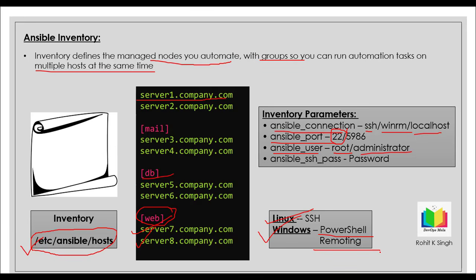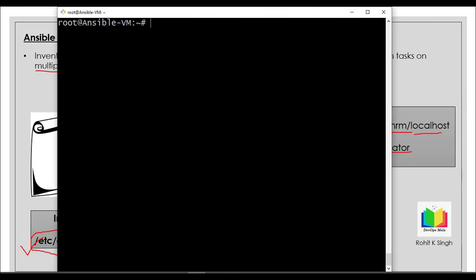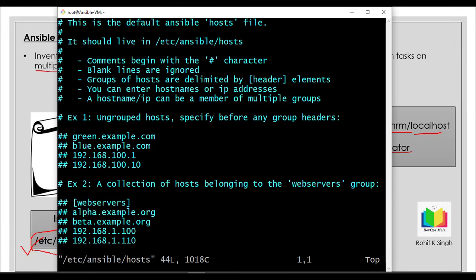Okay, perfect. Now let's go and do the first inventory setup. Let's come to your VM. Now I'll be using the default location for now. Later I'll show you how we have a custom inventory location. That is something we'll see later. For now, let's stick with the default location. /etc/ansible/hosts, this is the file.